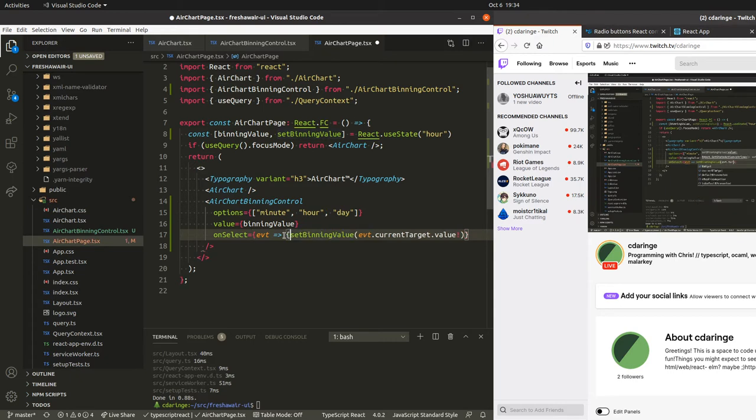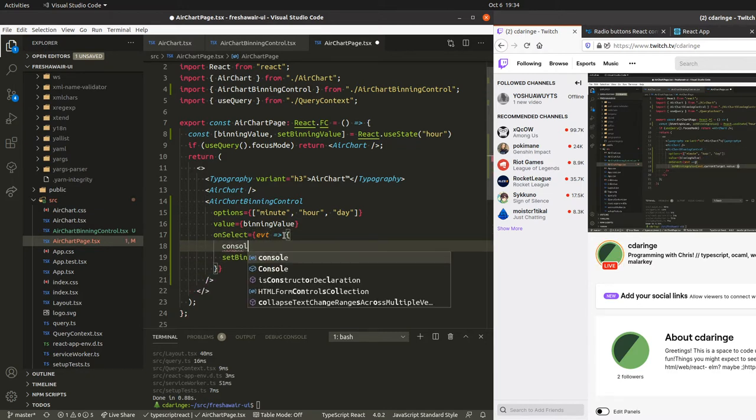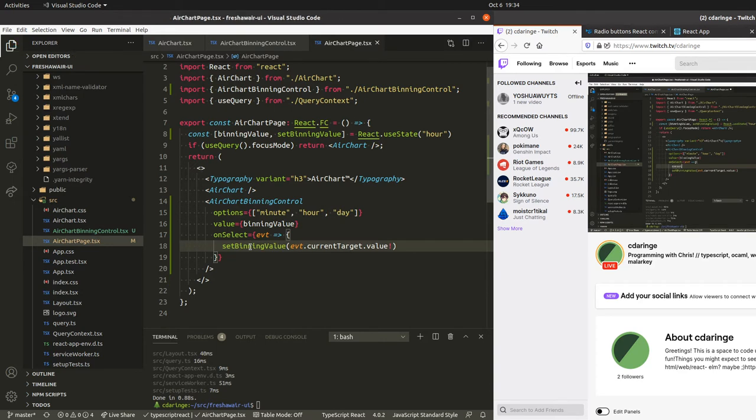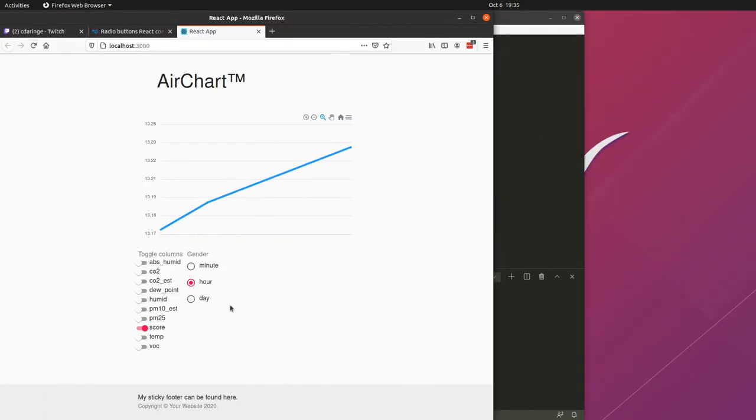Now, we don't have this wired up to anything yet, so perhaps I'll just log the effect until we've actually done something interesting with it, because doing something interesting with it is, of course, the hard part. Actually, I don't even need to log it to know that it worked, because this is a controlled component, so the selection should actually change. So let's head back over to our thing. Hey, look, there it is. And cool, I'm actually able to change these, and it's working great.